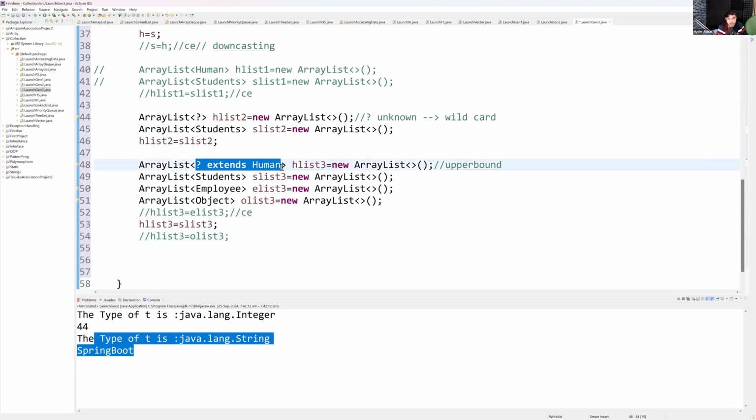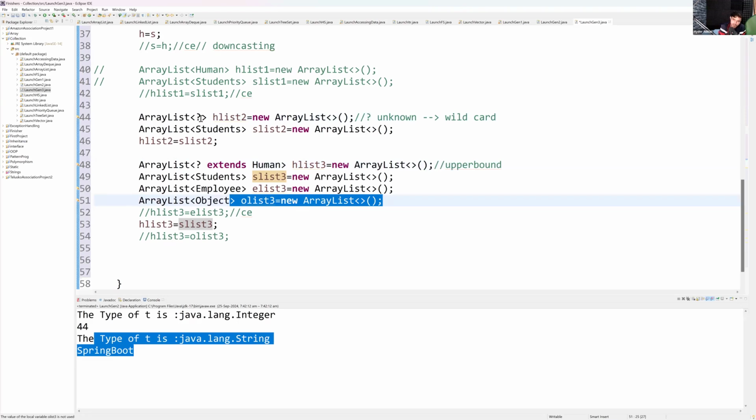This concept I'm going to use going forward very often. Either humans in this collection or child of human. Nothing apart from that. No other class. If you say only this, anything you can add. See here, you can add this also, not a problem. It's a wildcard, unknown type. You can add anything you want. Human, employee, whatever you want, you can keep on adding. All good so far? Yes, no, maybe?